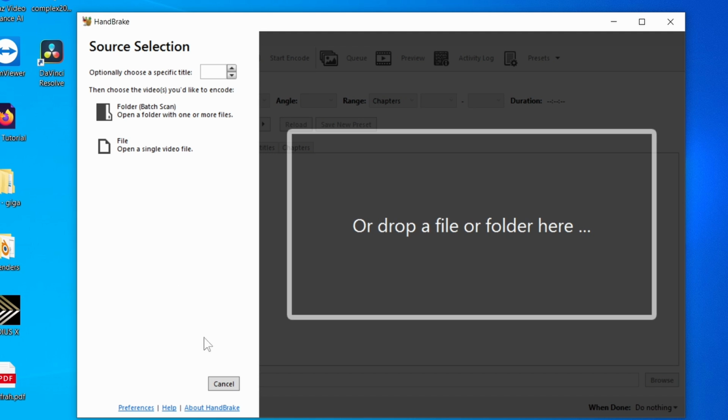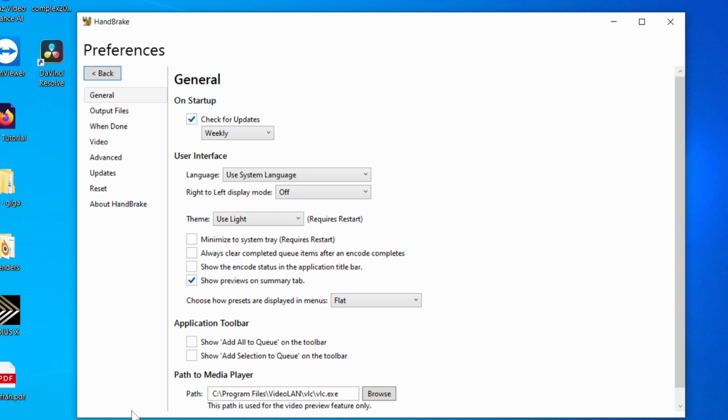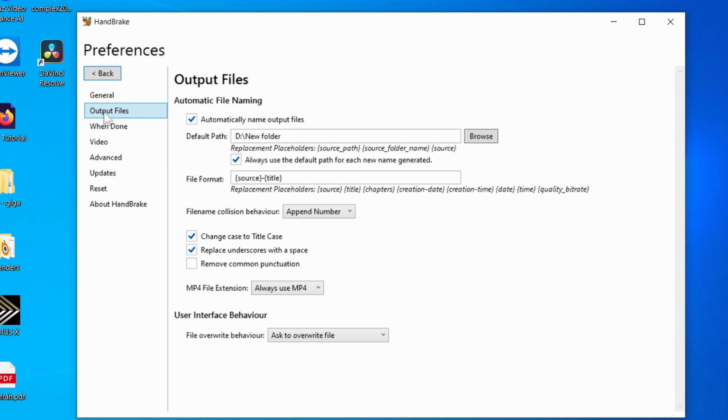However, before I do anything, the first thing I do is go to the preferences, which you get to down here in the bottom left, and I'll go to output files. Where it says MP4 extension, it defaults to doing M4V, and it's much more common to use MP4. So I always change that so it says MP4 for a start.